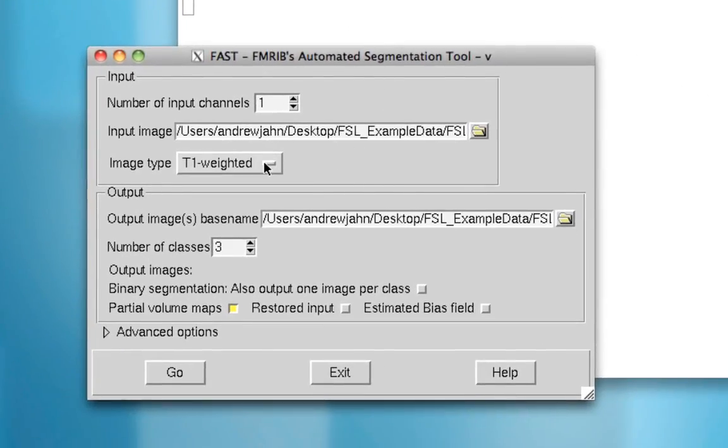Image type, usually you'll be doing segmentation on a T1 weighted or anatomical image. Now, if you have a very high resolution T2 weighted image, you can also potentially do segmentation on that image as well. But for most purposes, you'll be using a T1 weighted image.